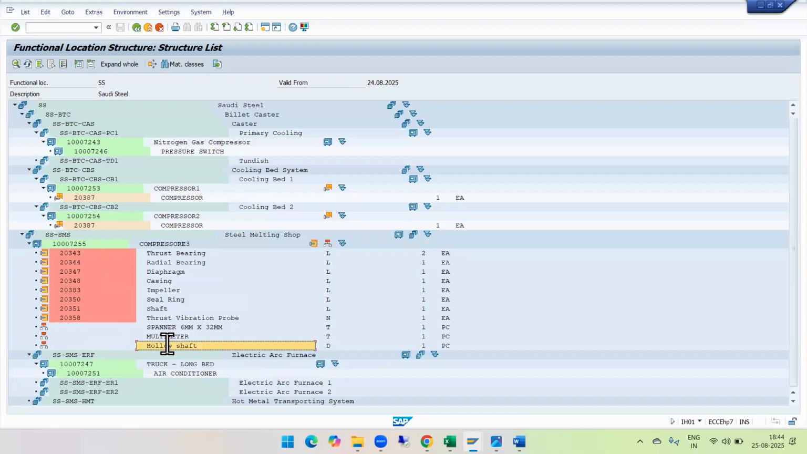So hollow shaft, what is this hollow shaft? It is a document, a drawing which you have attached. Drawing also you can attach. I will show you the BOM, then you will understand.